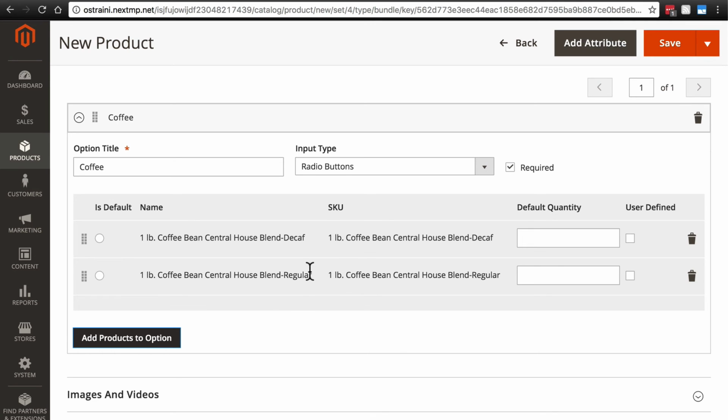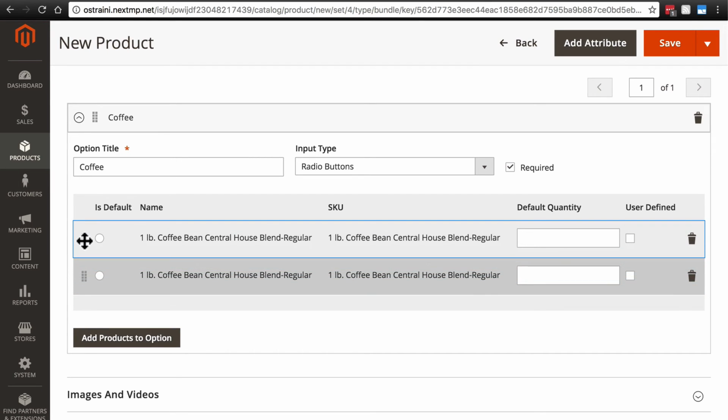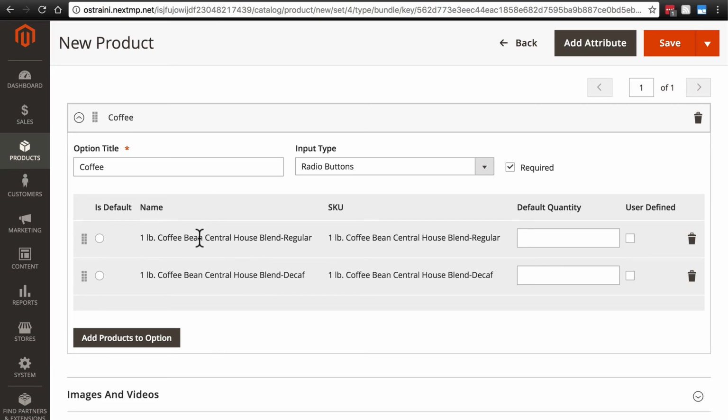So here are two products that are the options for the coffee section of this gift basket. Note that you can reorganize them by clicking on this icon and dragging. Let's put regular on top because most people will probably expect that to be the first option. And most people are probably going to want regular over decaf, so we'll set that as the default as well. And then we have default quantity and user defined.